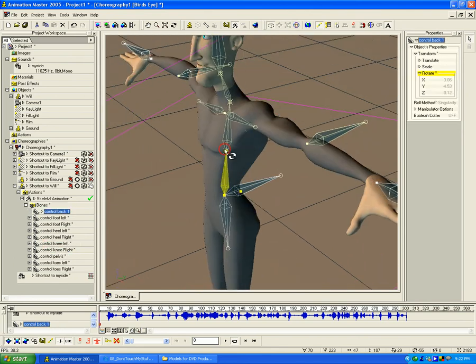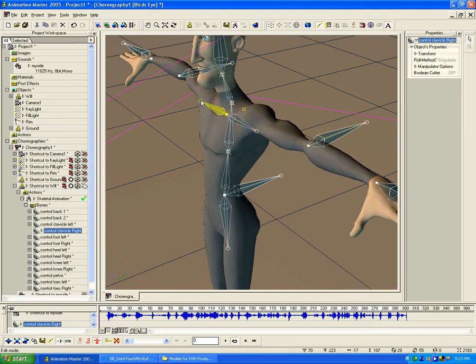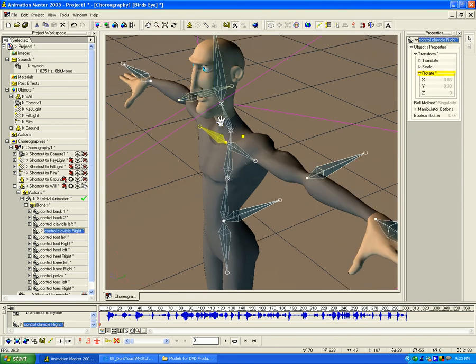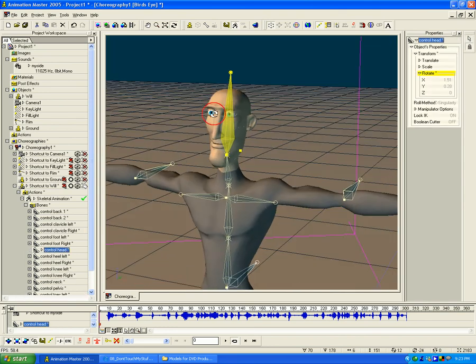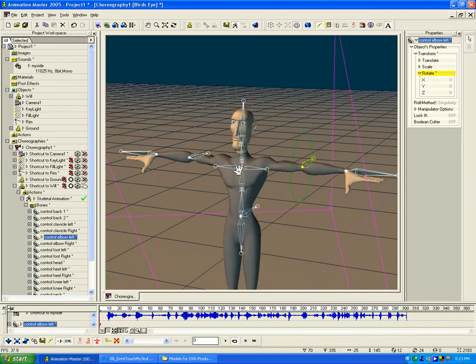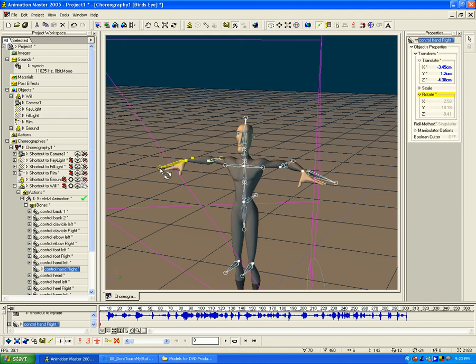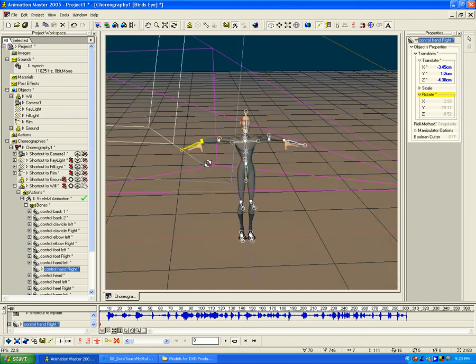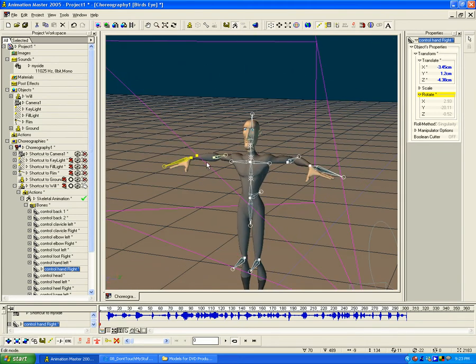I'm going to rotate this, and these. Okay, and then rotation here, rotation here, rotation here, rotation here. And the hands, I'm going to translate them and rotate them.